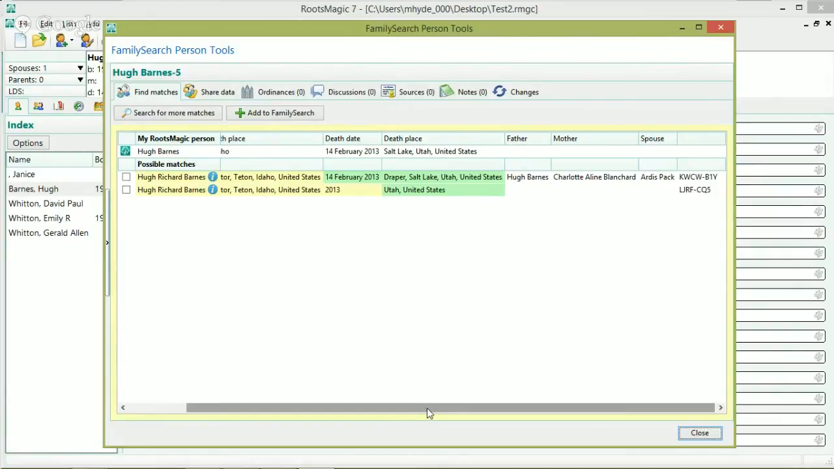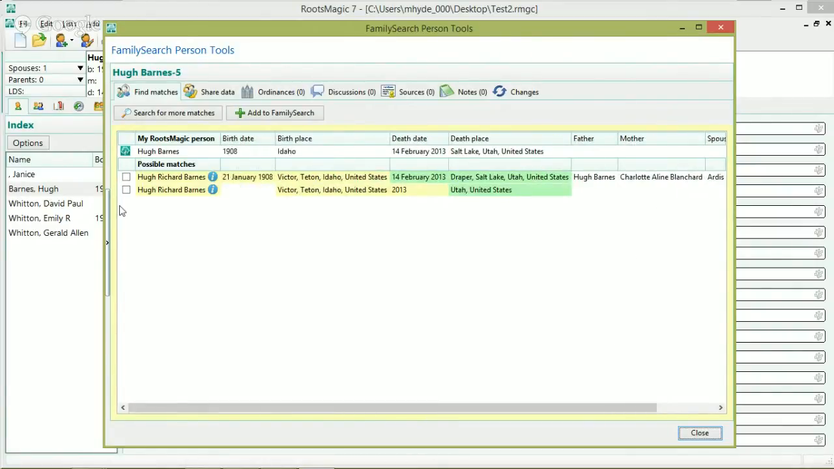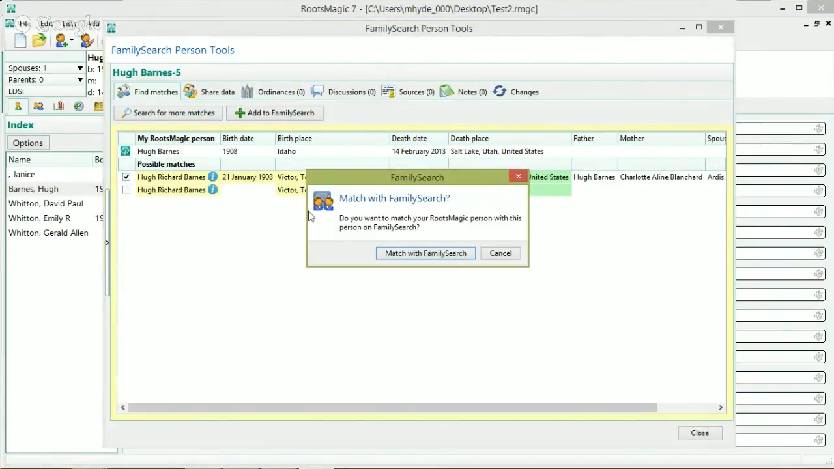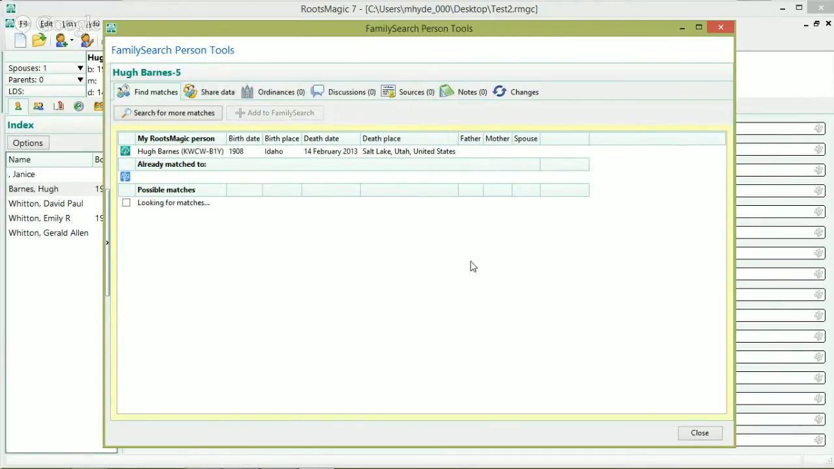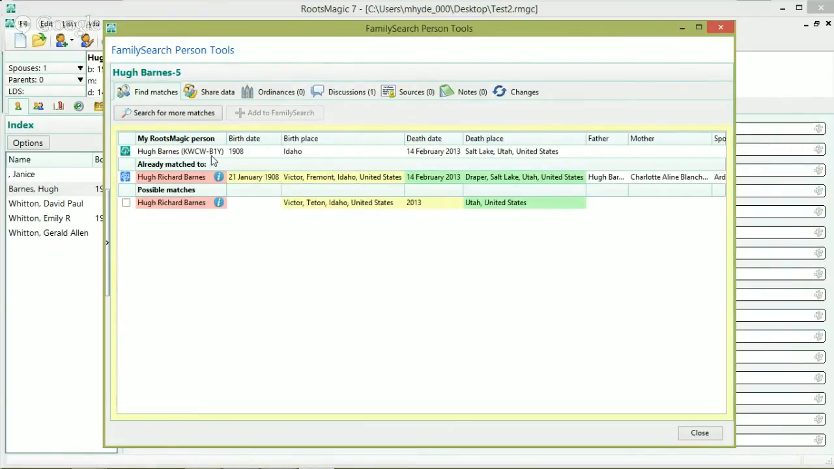Okay, so this is my ancestor. Let's connect to the person that we want to. So you're going to click the box next to the person that you want to match to FamilySearch. And then you can click Match with FamilySearch after you check that box. The green one box or the empty box? The empty box. And then click Match with FamilySearch. Now he's matched. So go ahead and click Close, and I want you to go back to your pedigree chart.